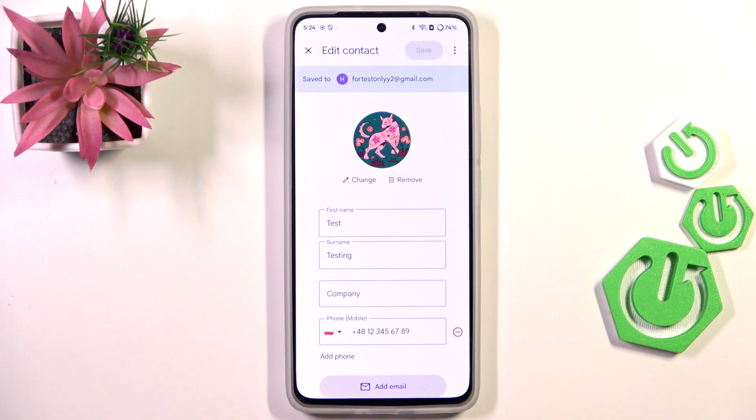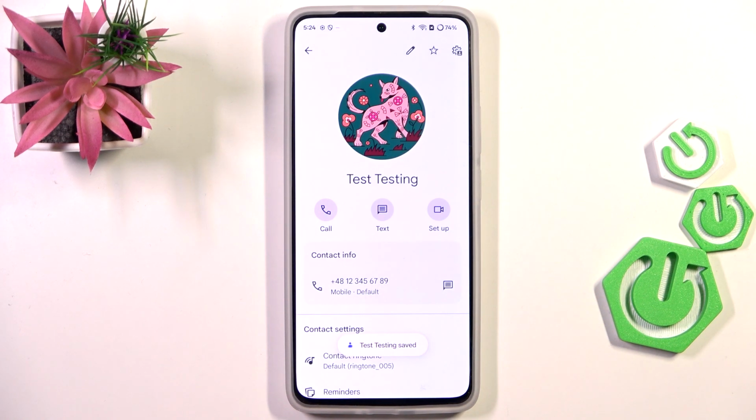And now tap on save in the right upper corner, and this is how our contact will look like. Of course you will be able to see this photo on the contact list and, for example, during all incoming calls from that specific number.